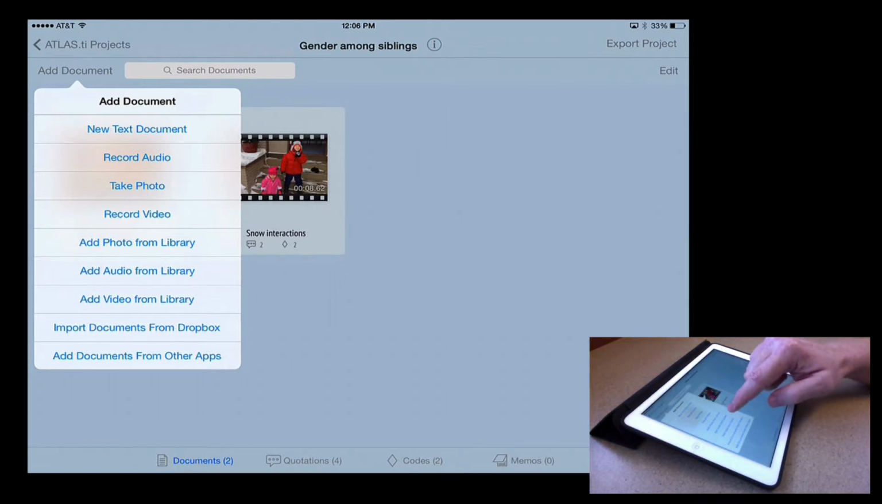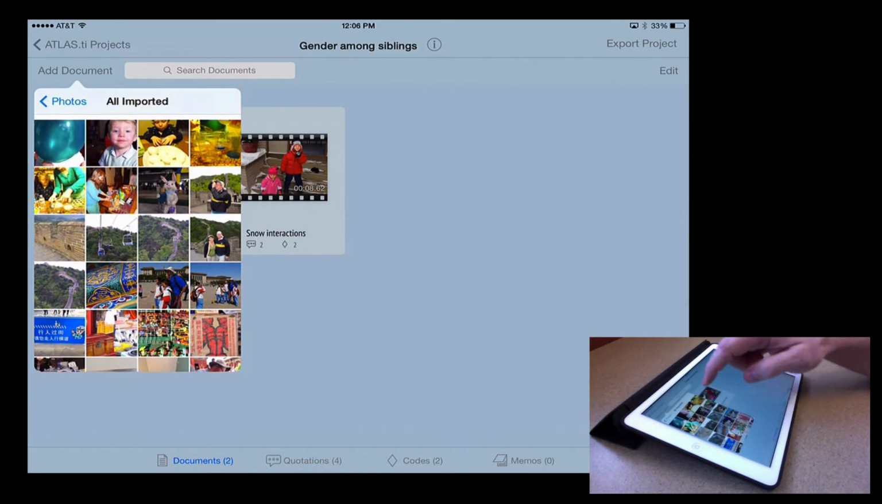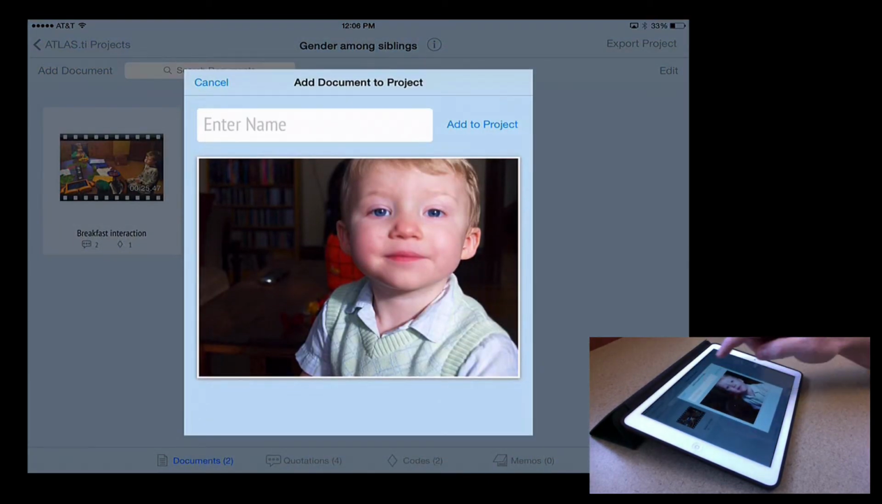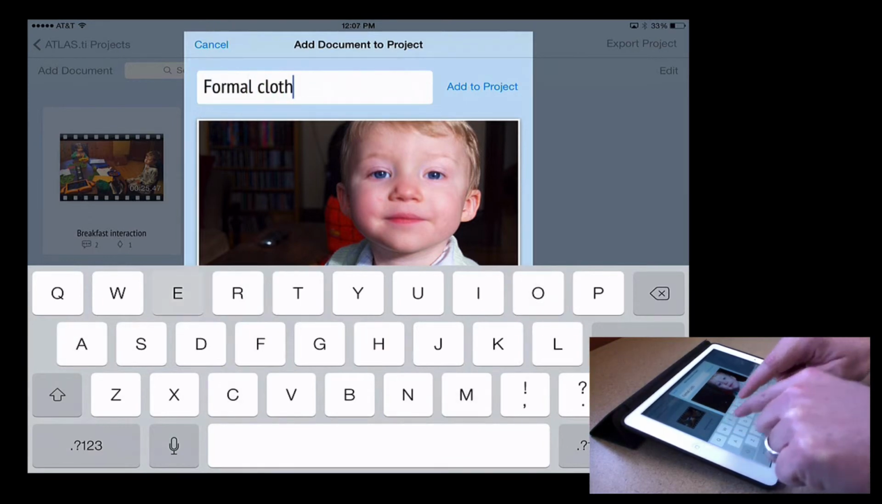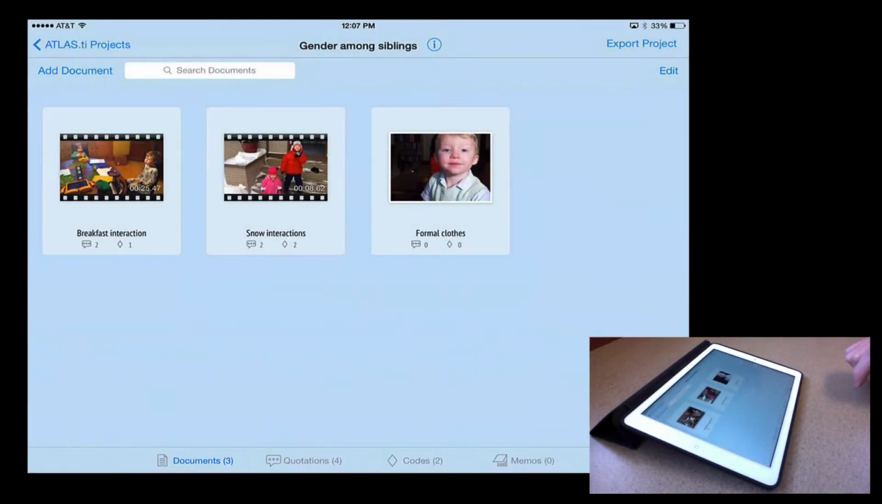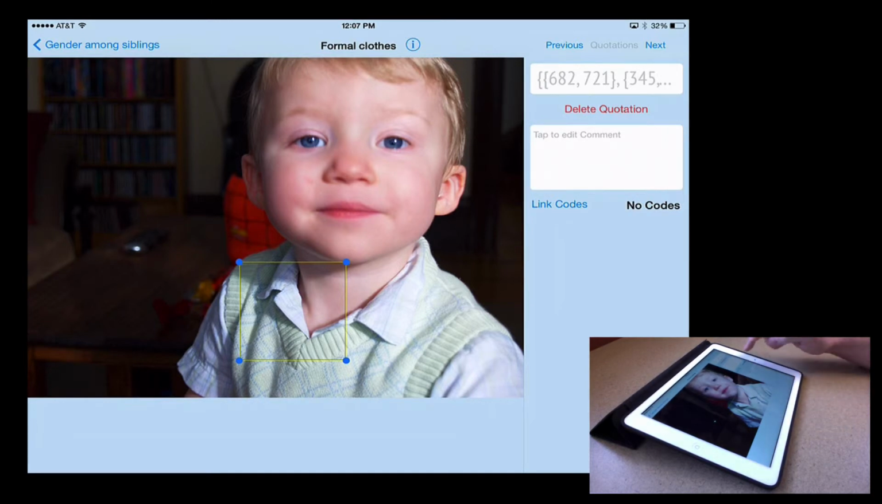So let's take a photo from the library. I'll get another one from my kids. I'm going to name this one Formal Clothes. Add it to the project. You'll see it shows up there, and then it's going to open this. Now with photos, what you do is you select various pieces of the photo. So we can click there and drag, and you can see it puts that box there, and that becomes sort of a quotation within there.